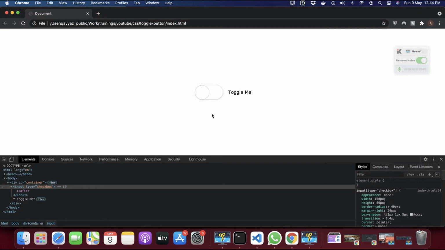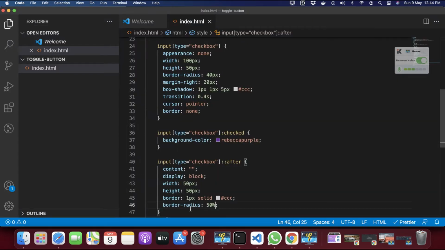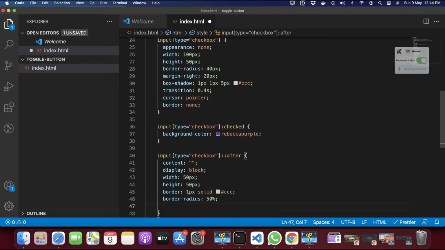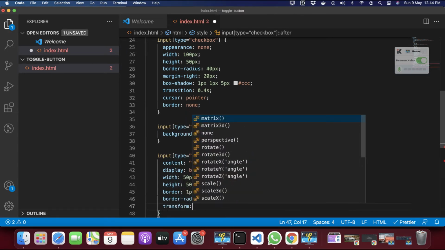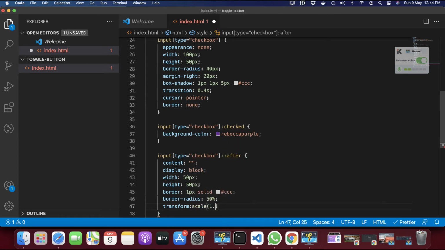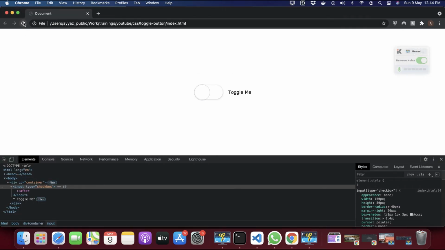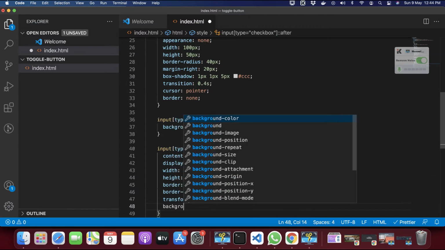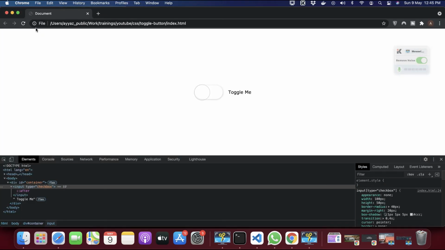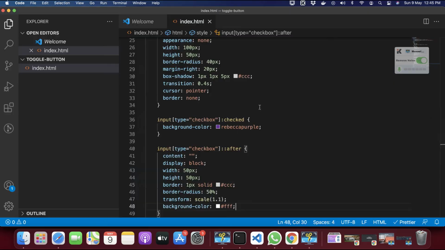You can see that now we have a circle here, but it should be a little bit larger than the height of this one. So I can transform it and I will add scale 1.1. Let's see. It is a little bigger than the container now. Now I'm going to add a background color. Okay. So whenever it is checked, it should slide to the right side.